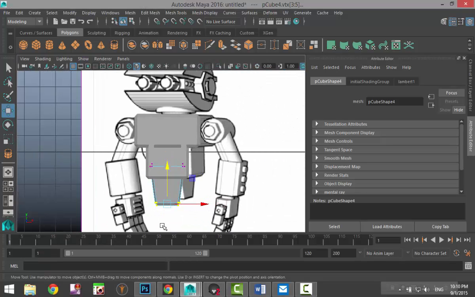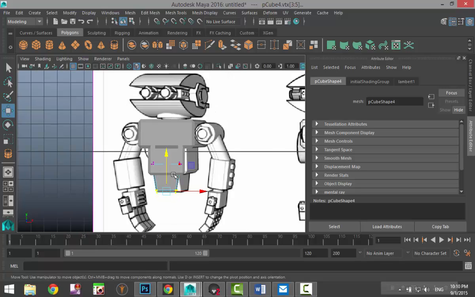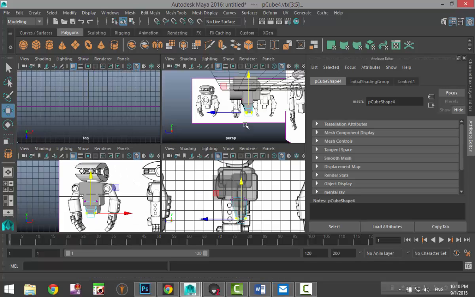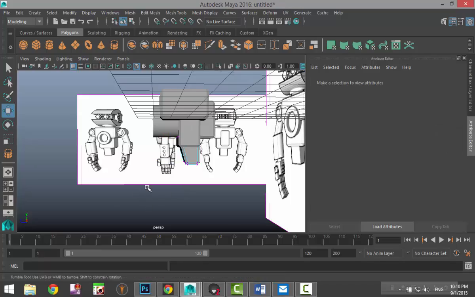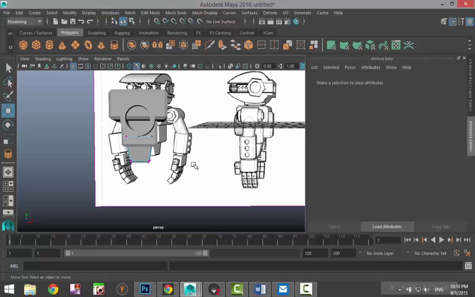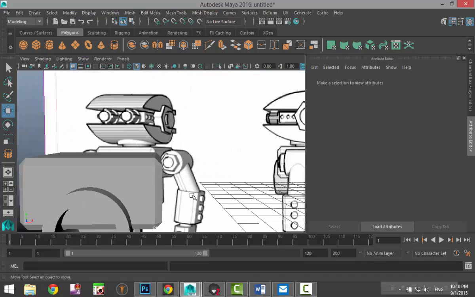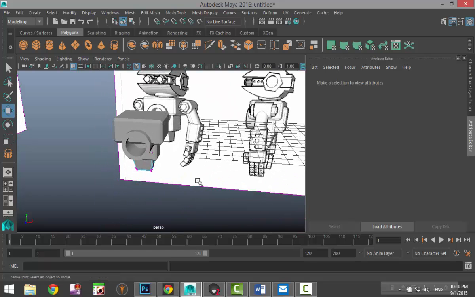And we're just going to get in front of this guy so we can kind of see how far we need to be. That looks about right. Okay, so we got all that. Now let's look at our shoulders.